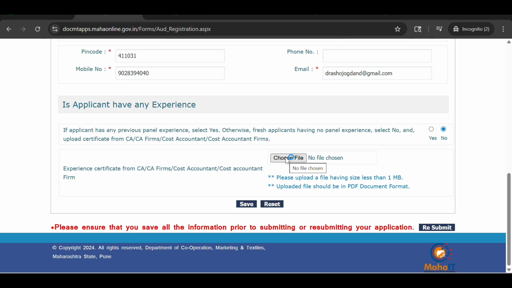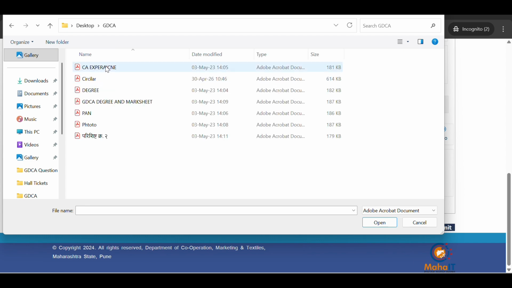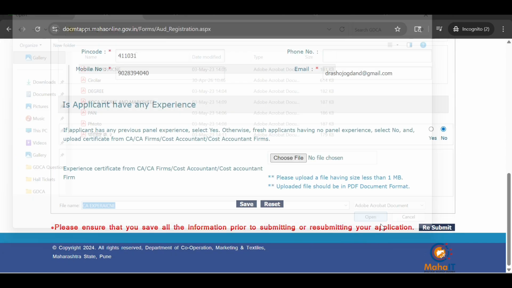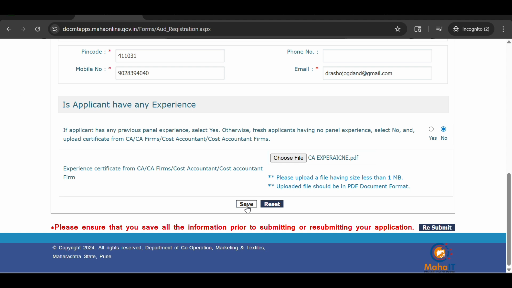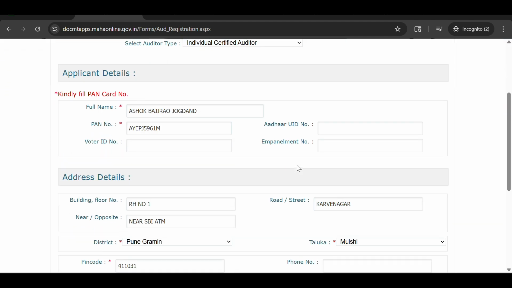So I will directly select my documents. I'll choose all documents, click on the documents GDCA. Then I'll click here to add my CA certificate. Here I'll add that and click on save. After clicking on save, it will say data saved successfully. Then I'll have to click here on OK.